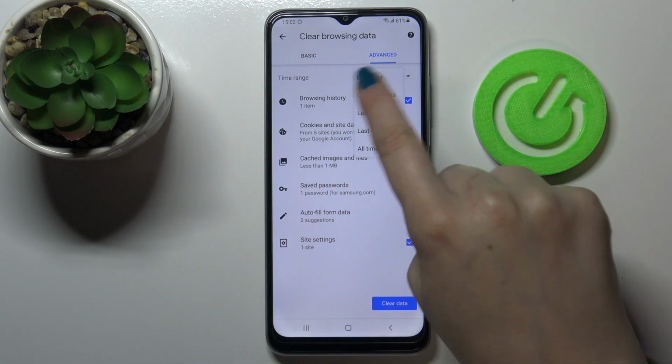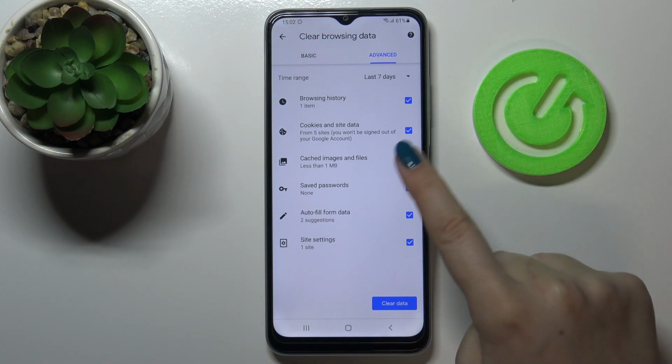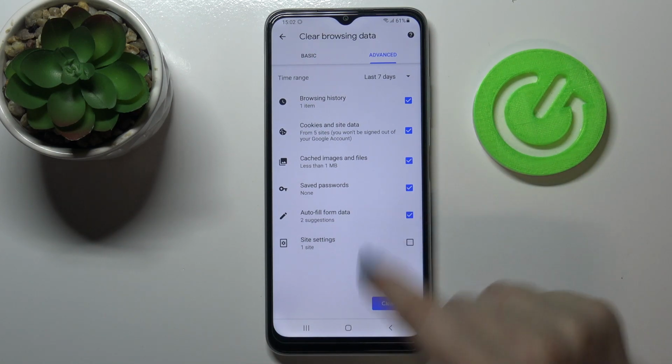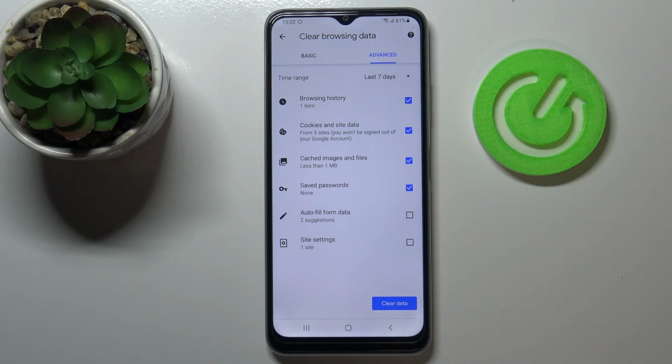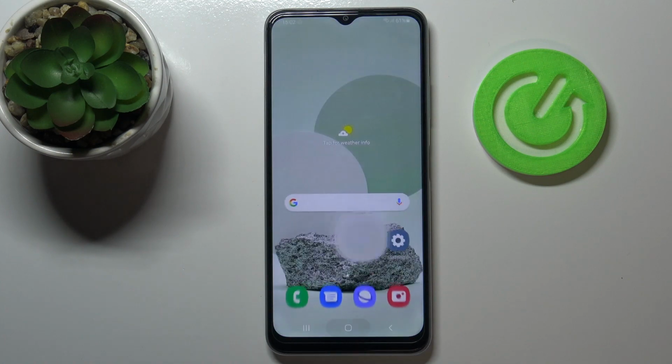What's more, we can change the time range from last hour to, for example, last 7 days. If you want to remove something, just make sure that it is marked, so I will untick, for example, autofill from data, and then just tap on clear data. And as you can see, the history is empty, so it means that we just successfully removed actually everything. So actually this is it. This is how to clear the browser in your Samsung Galaxy M22.